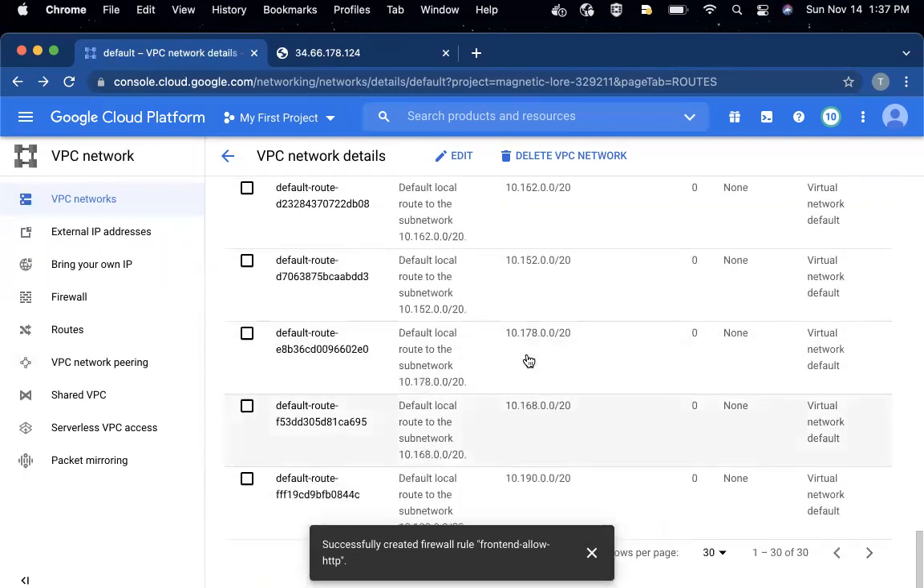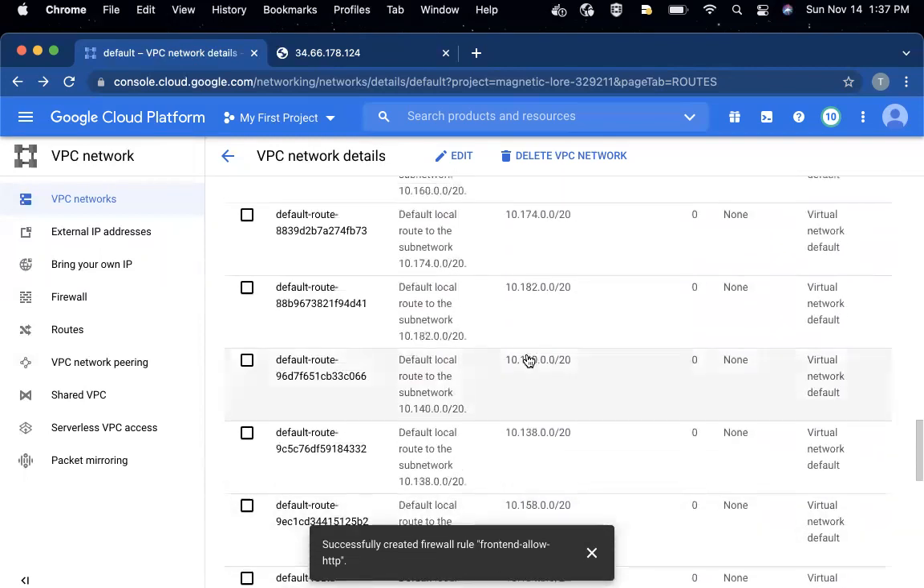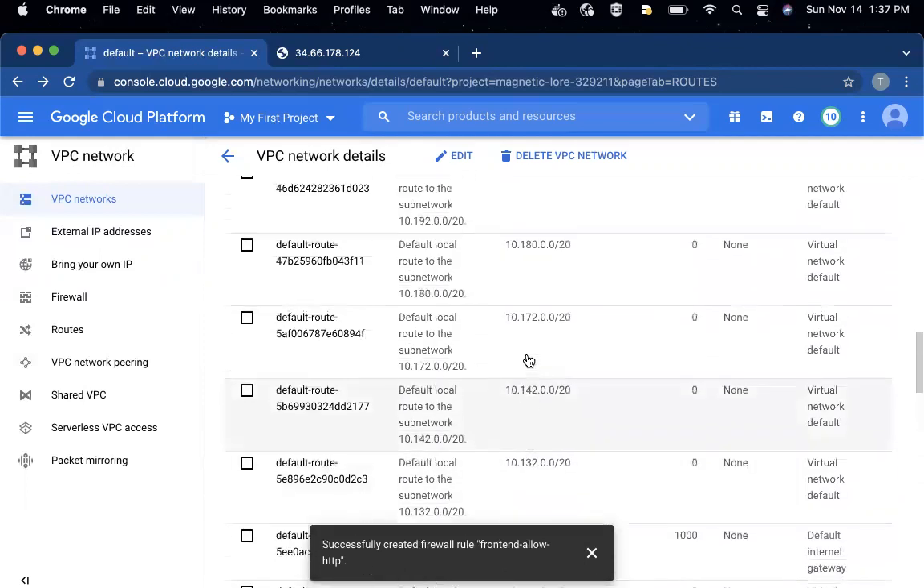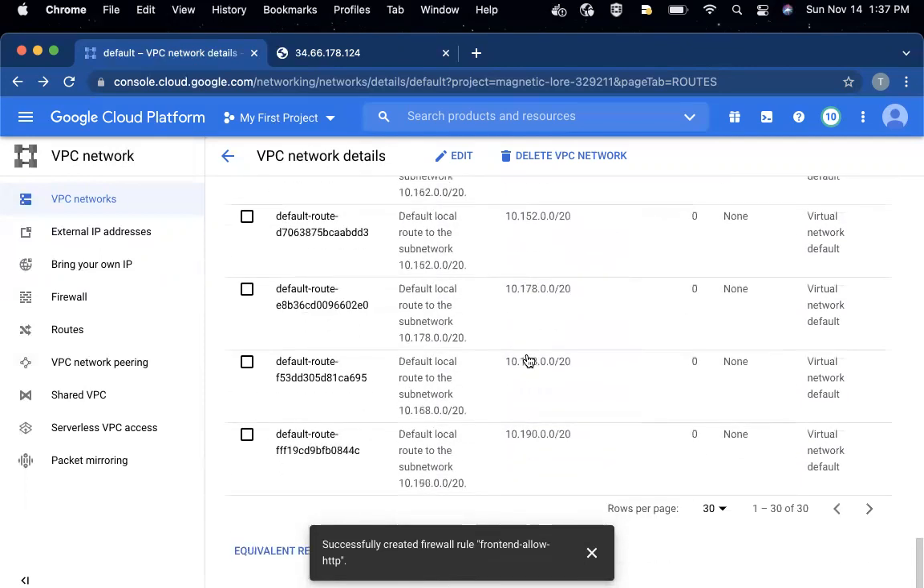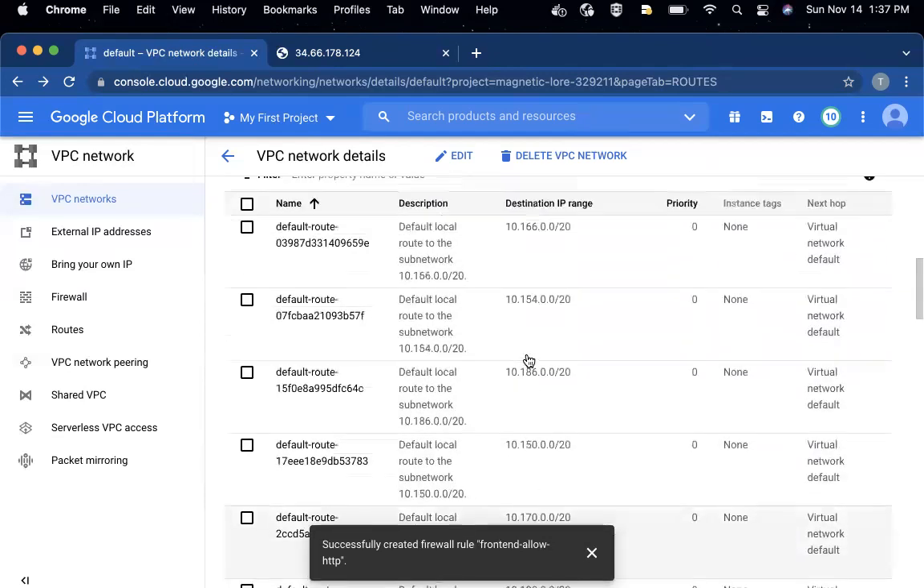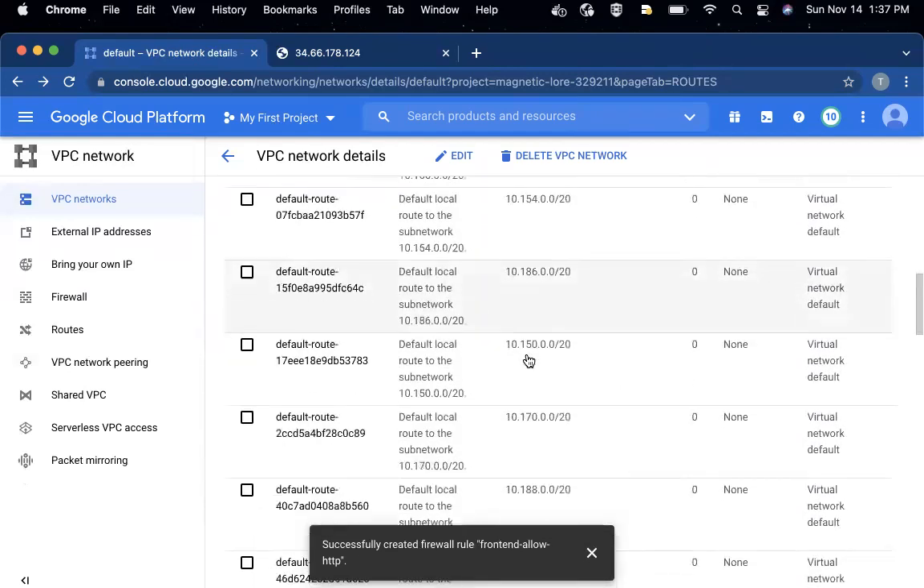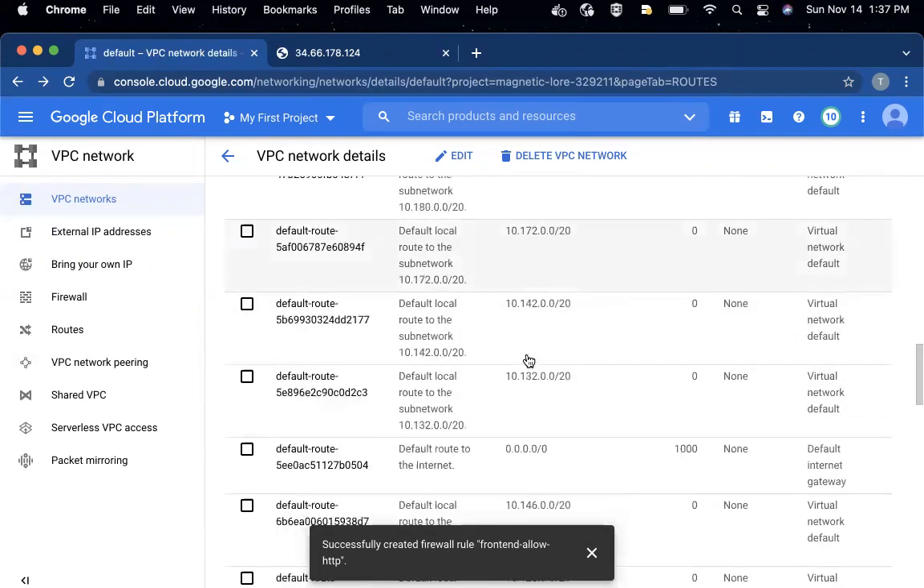And then there's one special one, which is your internet access route. It's on the next page. Let's see. Oh, it's on this page somewhere. Let me look. It should say a destination address of all zeros.